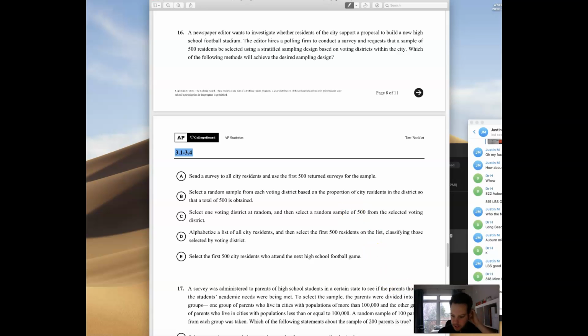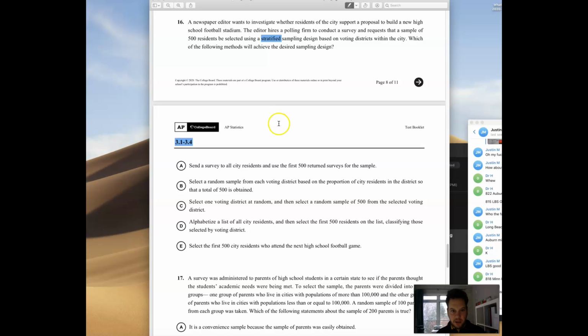A newspaper editor wants to investigate whether residents support a new high school stadium. They request a sample of 500 students using stratified sampling. So this is subgroups. Stratified means subgroups based on voting districts within the city. Which of the following will achieve the desired sampling design? When I say subgroups, I should say homogeneous subgroups. Homo meaning same, right? So subgroups that have something in common, and something in common that matters.